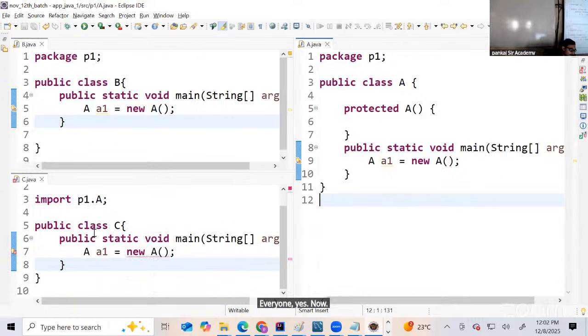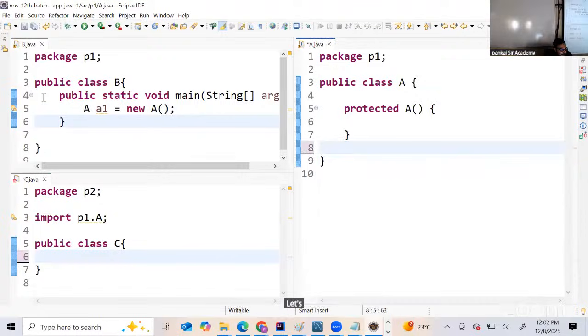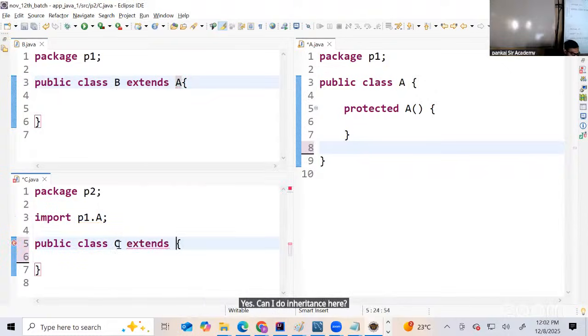Now tell me about inheritance. Let's delete this. Can I do inheritance in the same package? Yes. Can I do inheritance here? Observe now quickly. Yes.